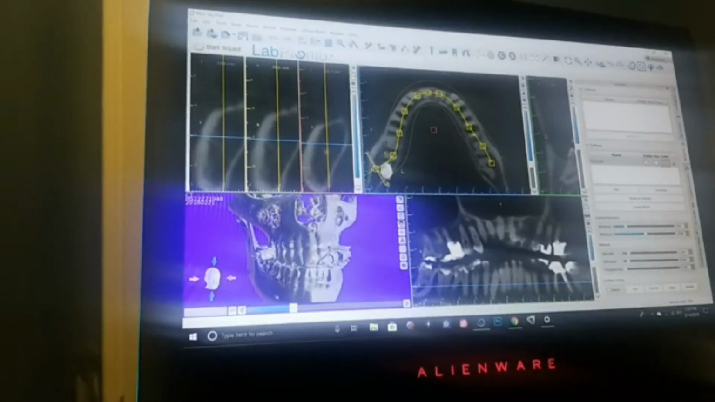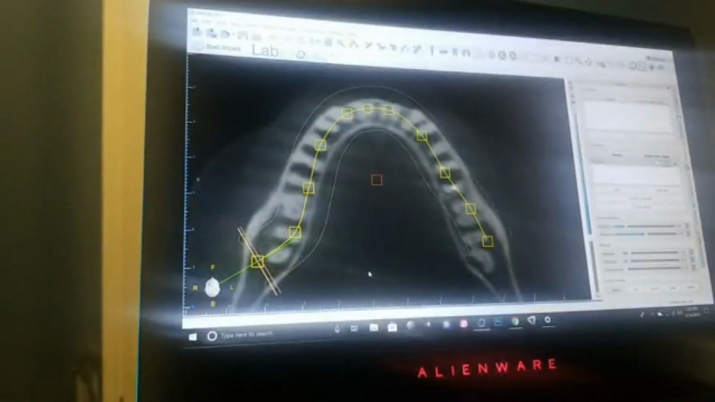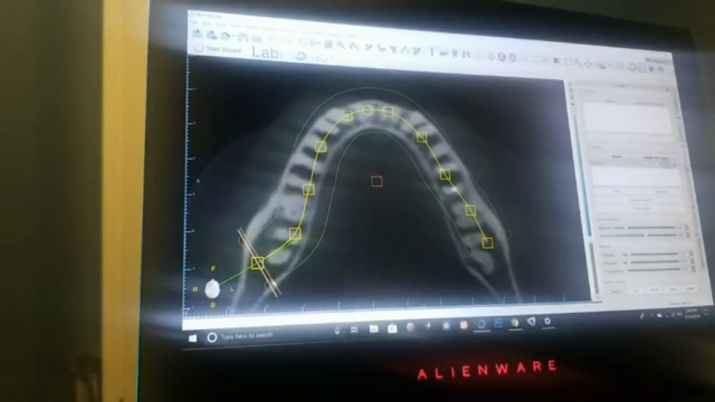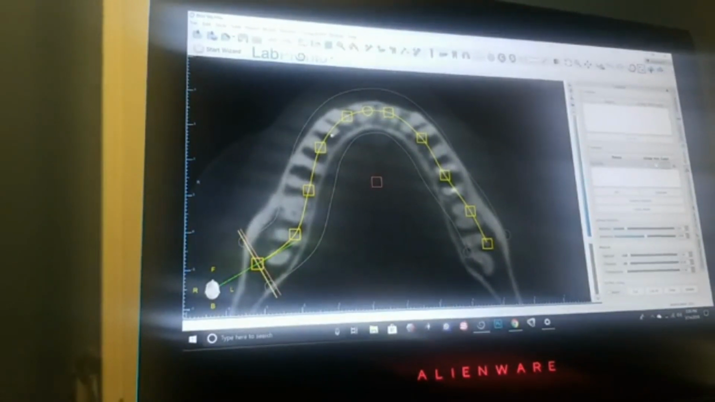Now, one of the things that the computer shows you are these specific lines. I'm going to click now.